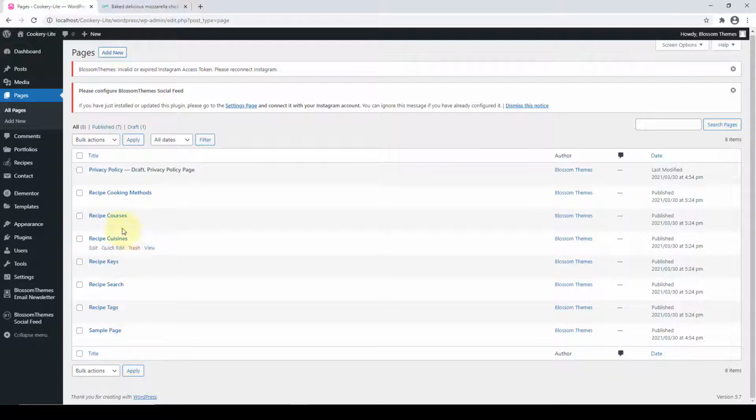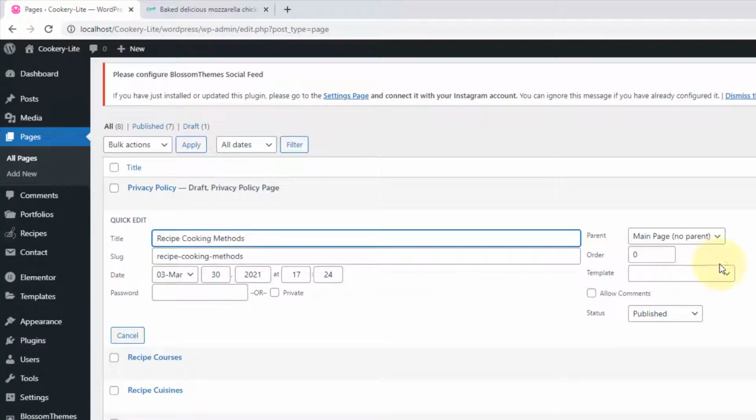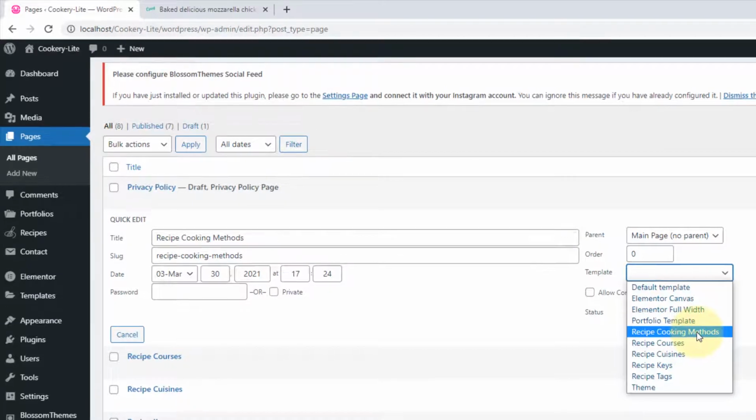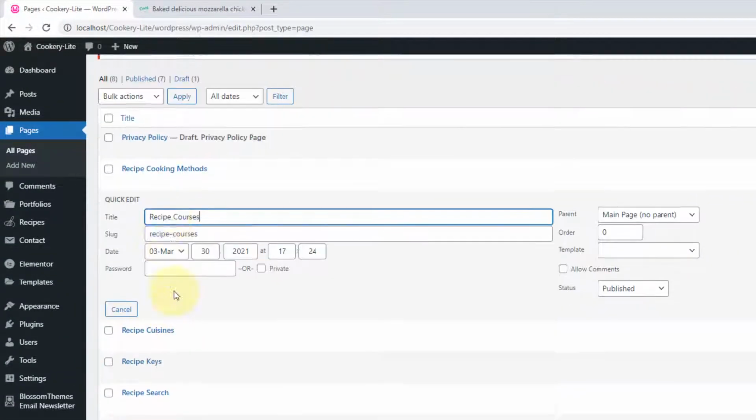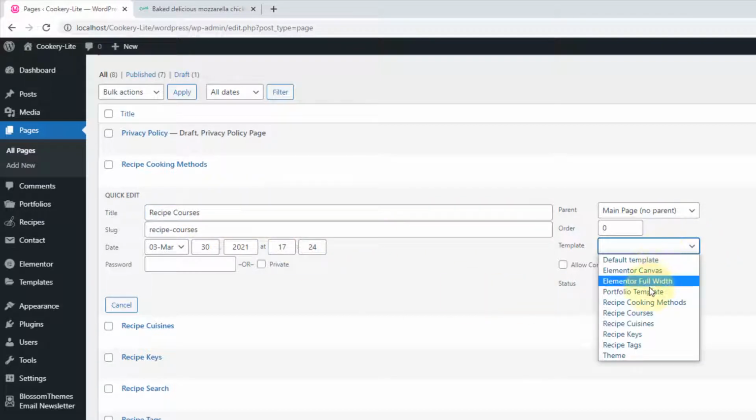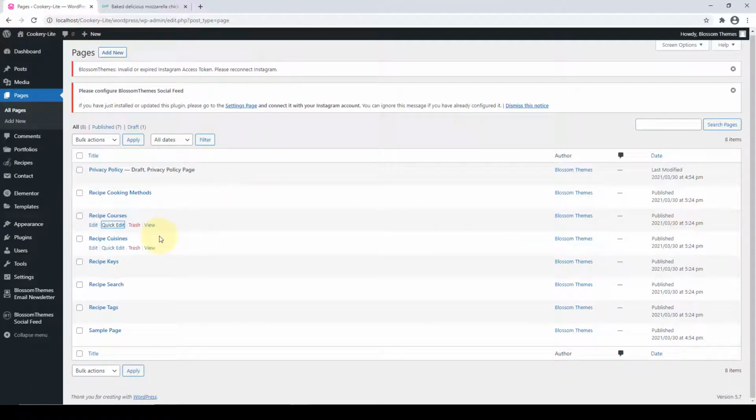To do that, all you have to do is click on Quick Edit. Then on your right hand side, go to Template, click on it. From the drop down option, select Template as Recipe Cooking Methods and click on Update. Similarly, for our recipe courses, click on Quick Edit. So the title is Recipe Courses, which means from underneath Template, we will select Recipe Courses. Then click on Update. Do the same for cuisines, keys, and tags.